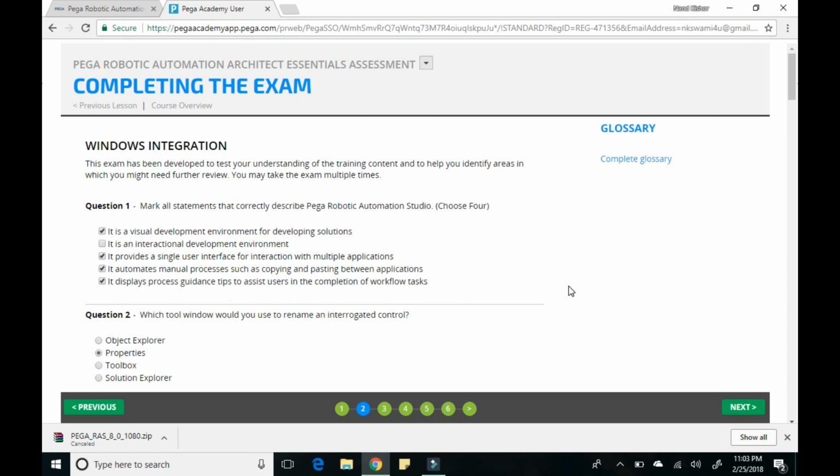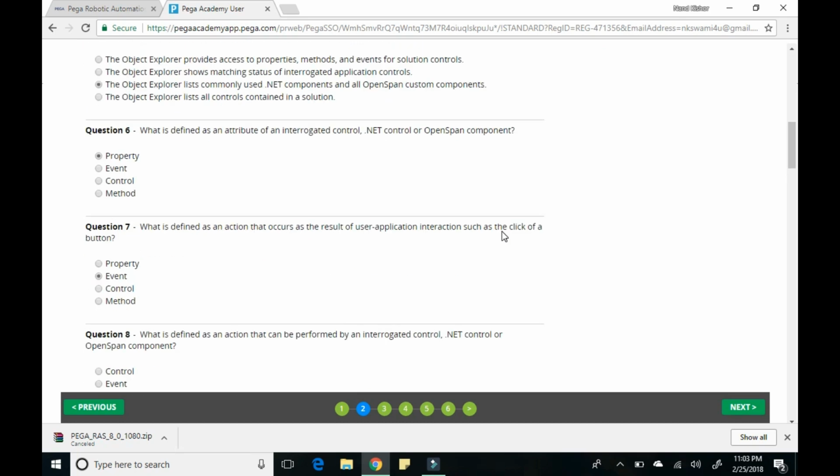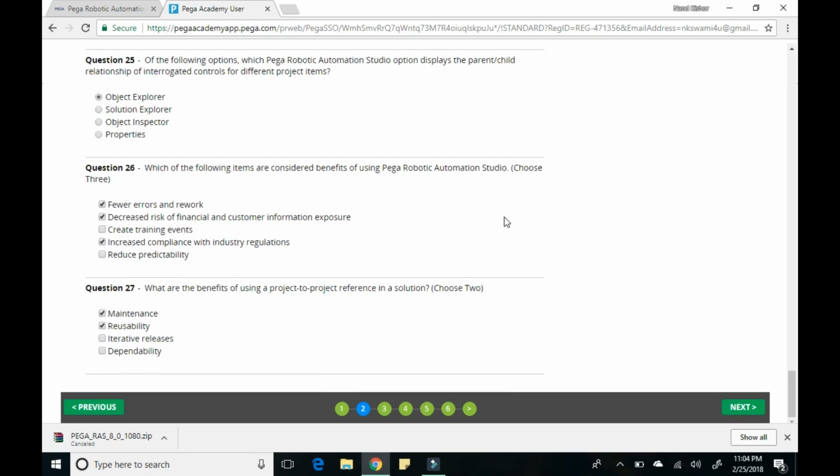and the first section of the exam is related to Windows integration, because that was the first part of the course. It has around 27 questions. Once you are done completing all these 27 questions, click on next.